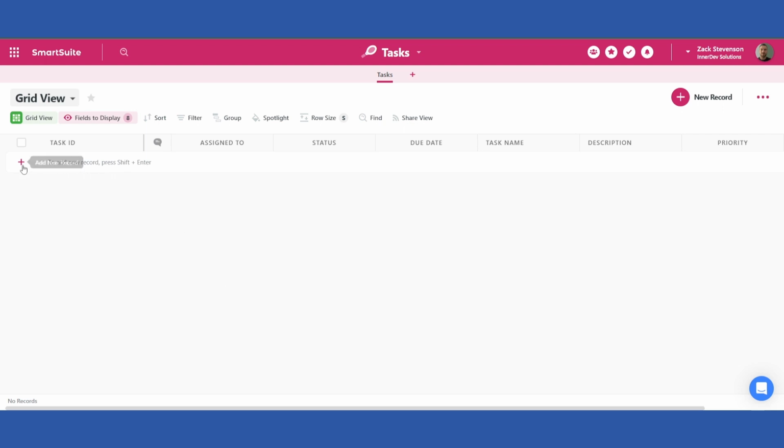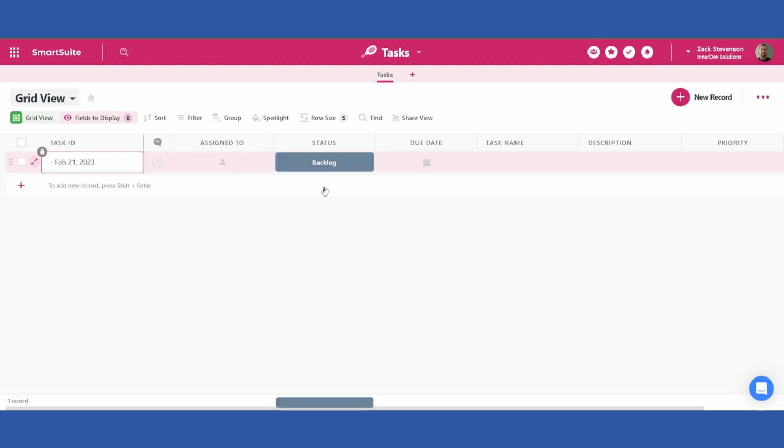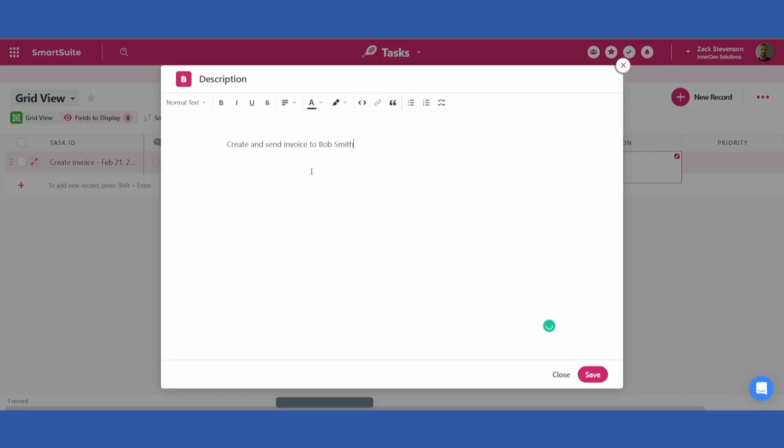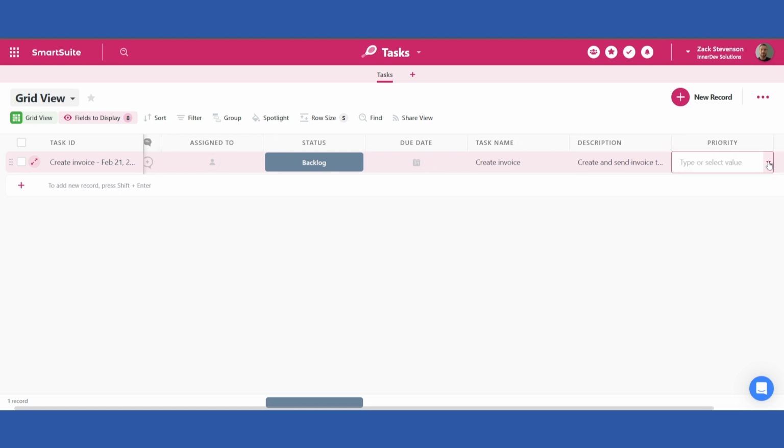So now for any tasks that you create or that you need to track or manage across your team, you can go in here, click add new record, and then you can go in the task name and say create invoice, do a description. You can set the priority for it as well. The other thing within the priority, and you can do this for status, as you can see, it's already set up the default. When you add a new record, it comes in as backlog.